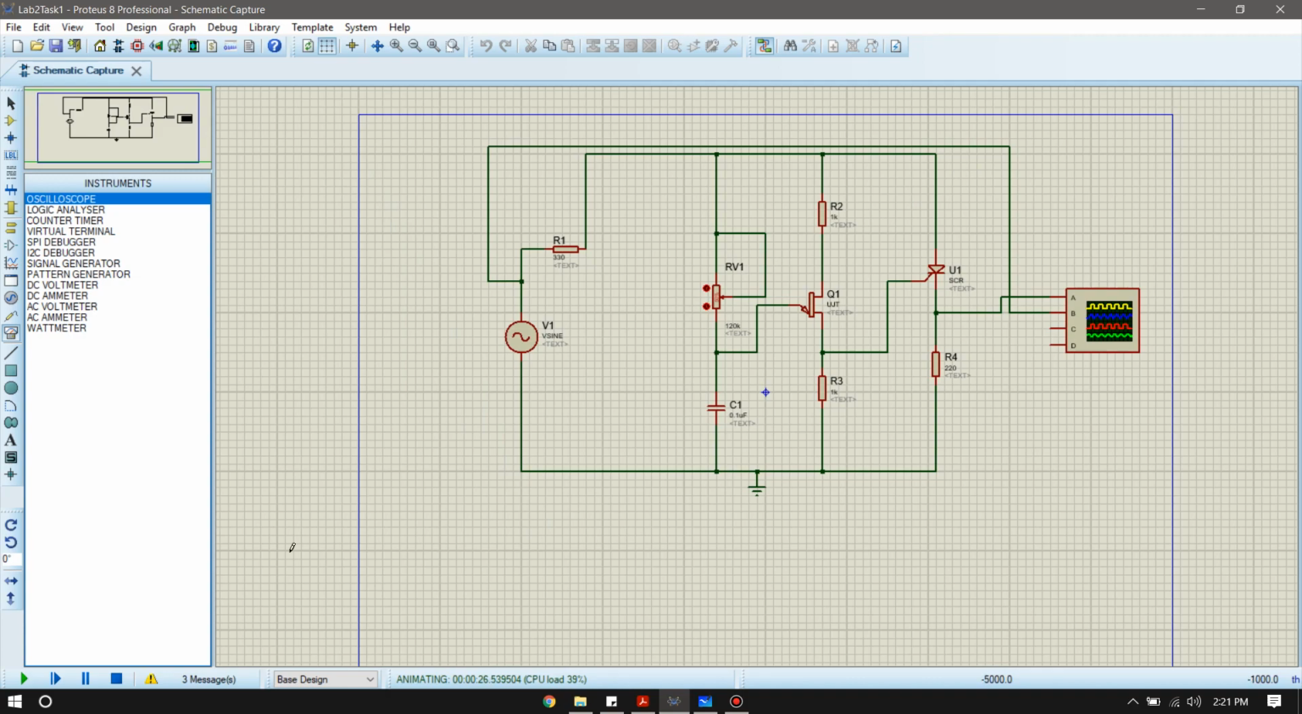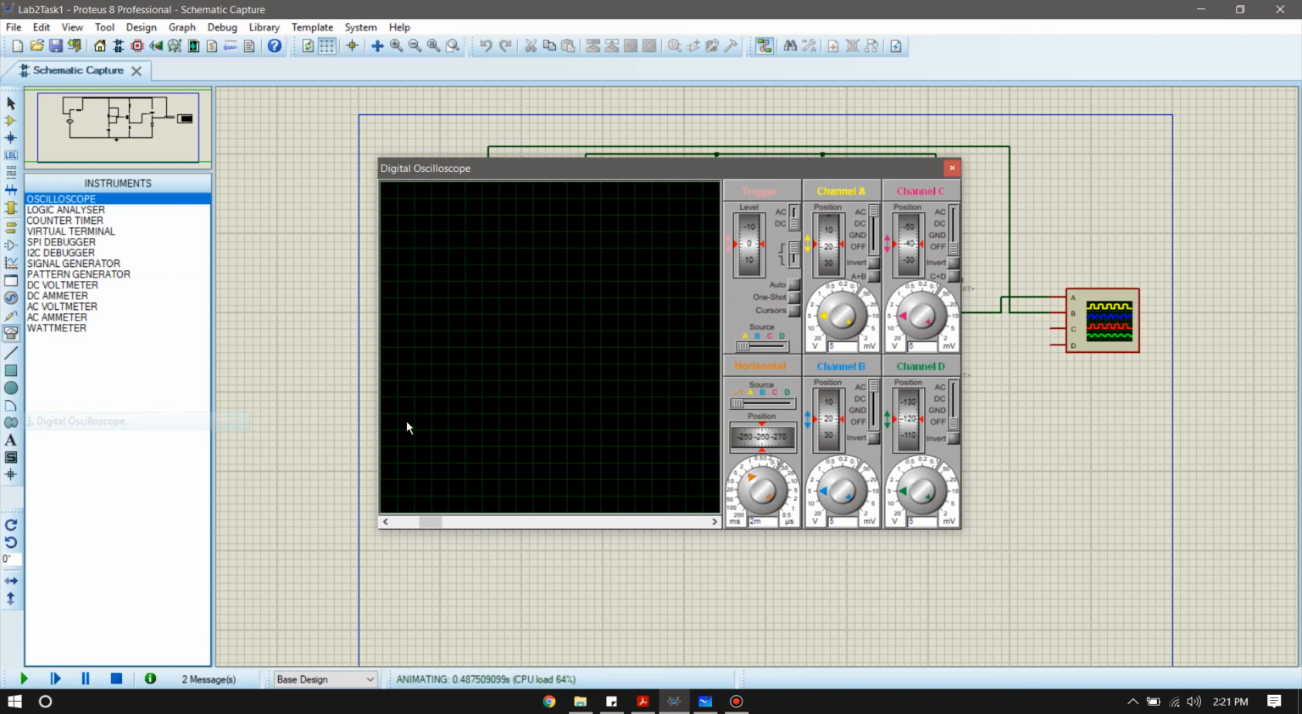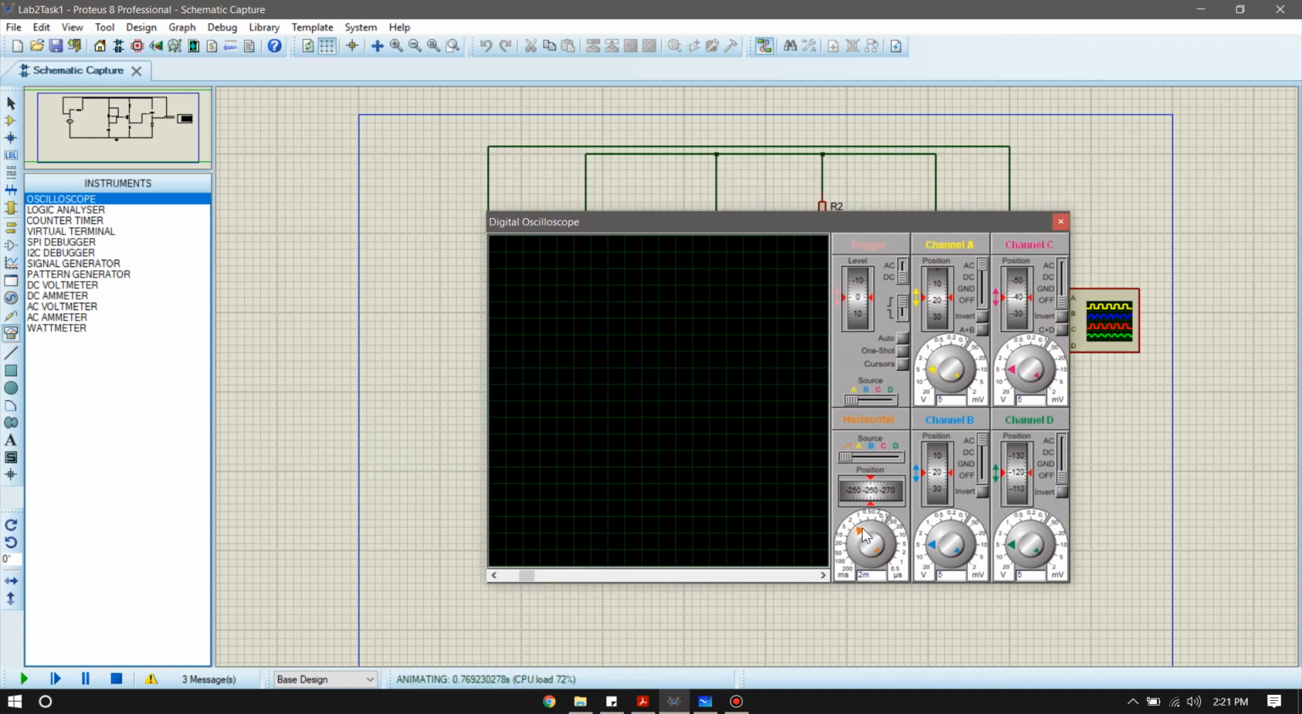One thing we can do is let's vary the potential across the RV1. Okay, let's decrease it a bit. Let's go to 30% and see what that does. Okay, so let's run it now. Debug, digital oscilloscope. So now we have to change, I think, the time scales.